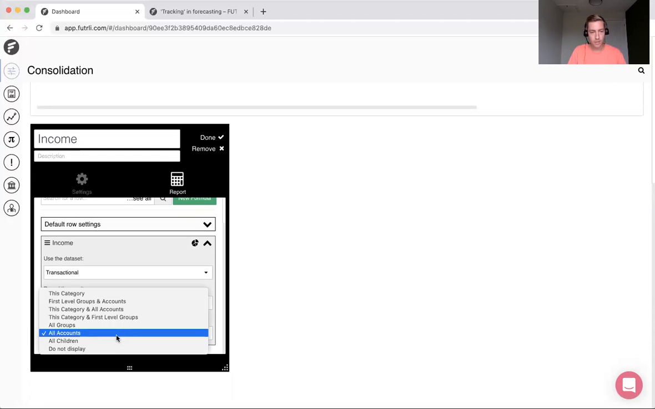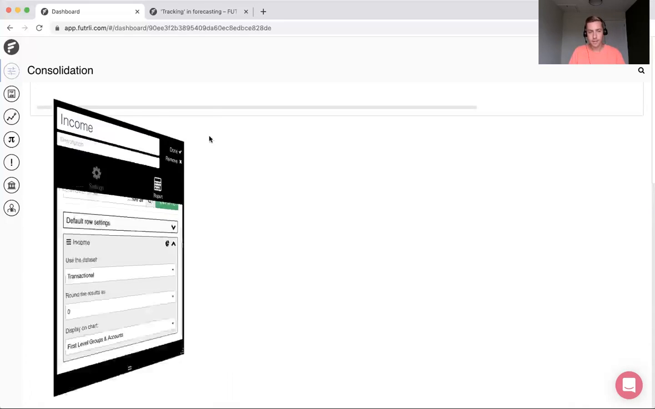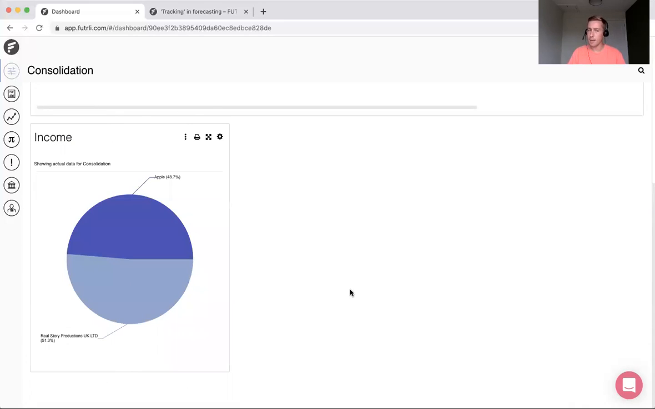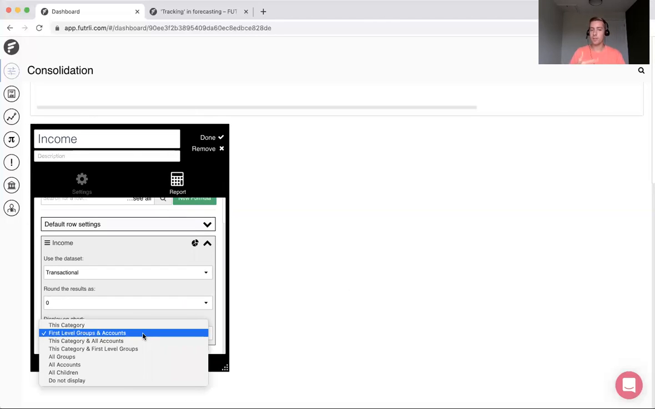Then down here, if we change it to be first level group and accounts, when we hit done, we should now see those two there. So rather than it being the default of all accounts or this category, we've now chosen it to be split out by the group level. And again, those displays, for this recap down here, will differ depending on the structure of the chart of accounts you use.